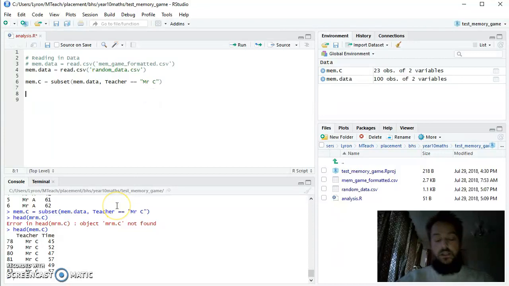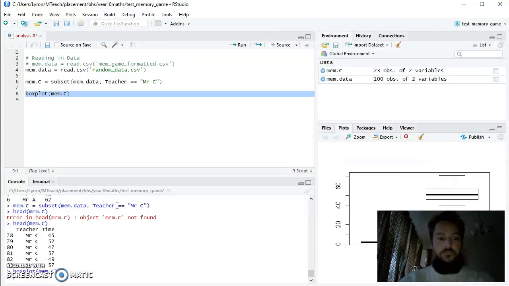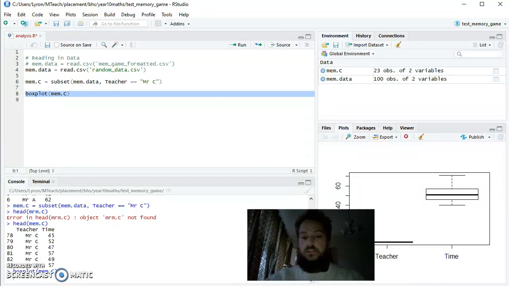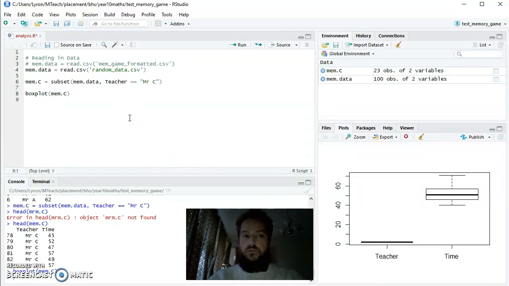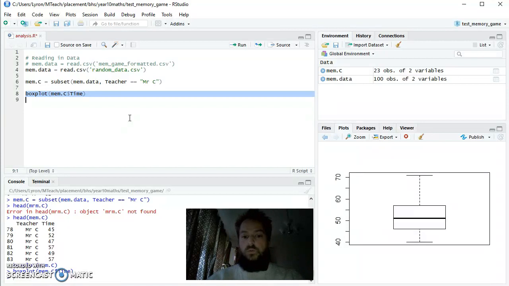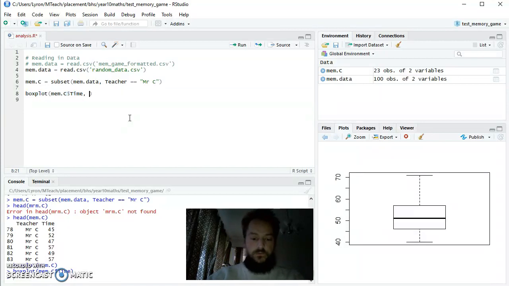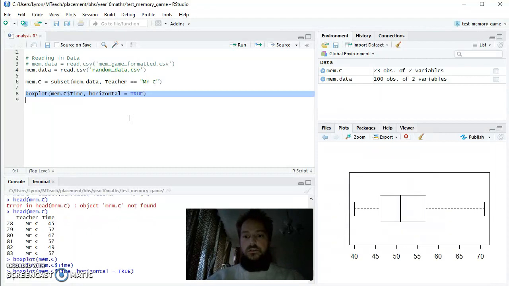Now we can do things with that. For example, we could make a box plot. Let me just move my face so you can see. Ooh. Now that's not actually done exactly what we want because I forgot to tell it what I want a box plot of. I actually want to make a box plot of time. There it is. Cool. And traditionally box plots are horizontal, so I can say horizontal equals true, and it'll make the box plot horizontal. Perfect.